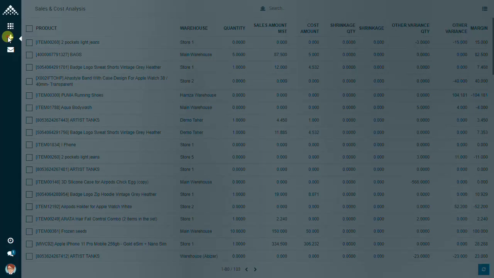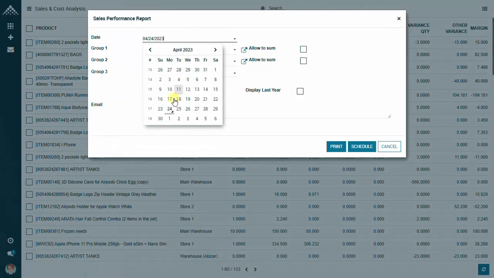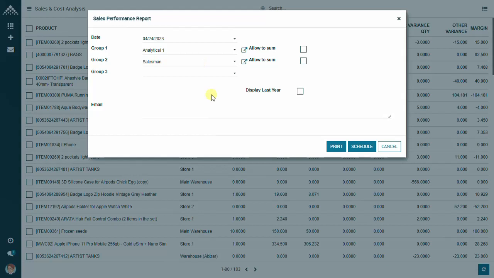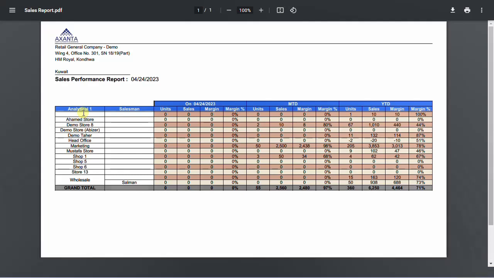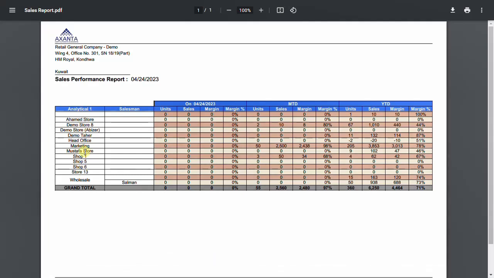Then you have the sales performance report. This report is a schedulable report. You can receive this report via email as well. So this is configurable, where you can specify any dimensions here, like in the store how many units have been sold as of date, then the month to date and year to date data is available too.